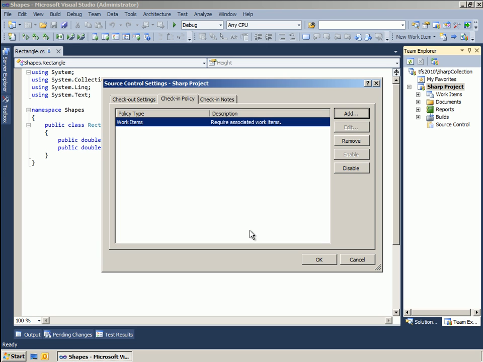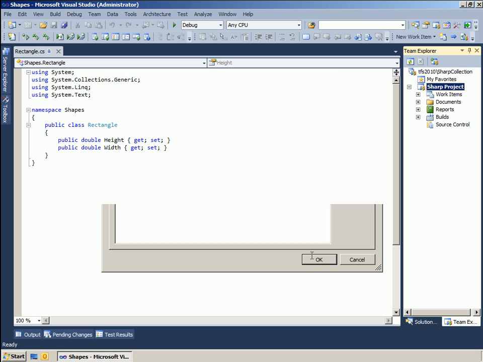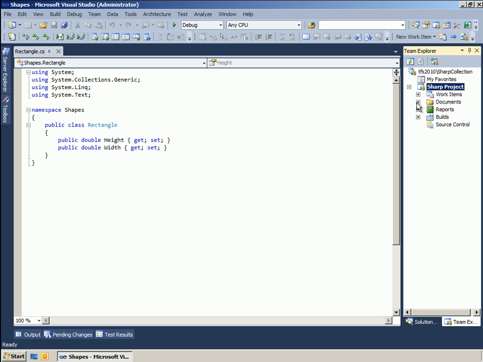And we are creating the work item policy, and it cannot be even edited. It's very simple. It's a Boolean. Yes, we must have work item associated with each check-in. I'll just click OK, and the policy is saved. From now on, no one can perform check-in without associating with work item.